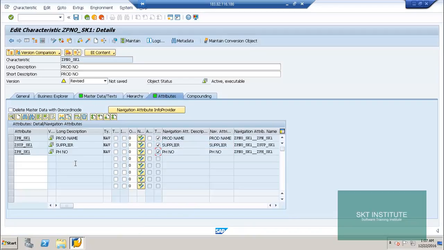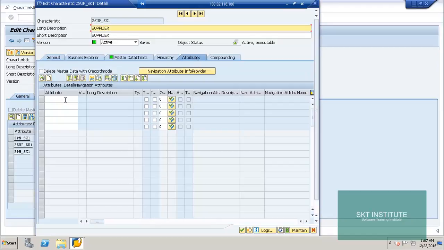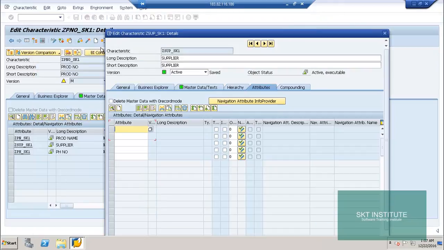So how to make the transitive attribute here? If you open the supplier info object, go to the attributes tab, and if you create any attribute here, it is a transitive attribute to the product number. So supplier is an attribute of product number. If you add any attribute to the supplier, it is a transitive attribute of the product number.